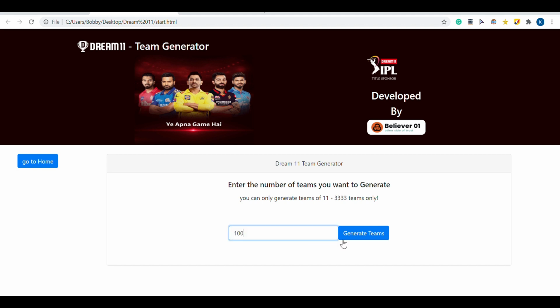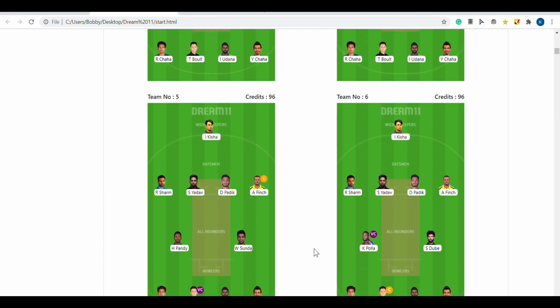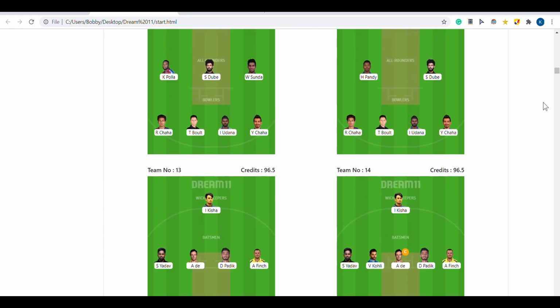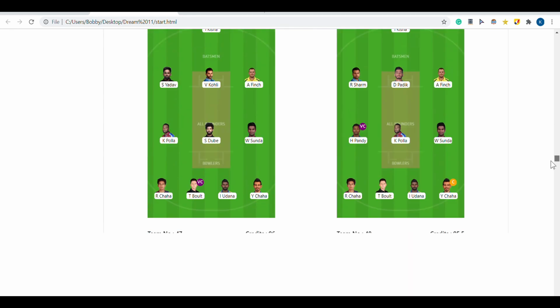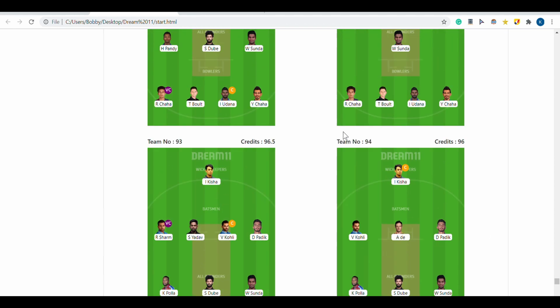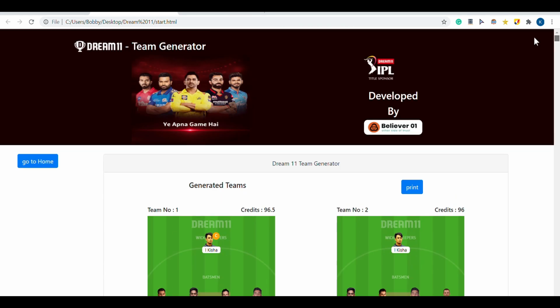You can see all the teams are generated very nicely, and all their credits are also there. I asked for 100 teams to be generated, and you can see all the 100 teams are generated, which is very, very good. After generation of the teams, you have to print this, if you want, and join these teams in your Dream11 contest.